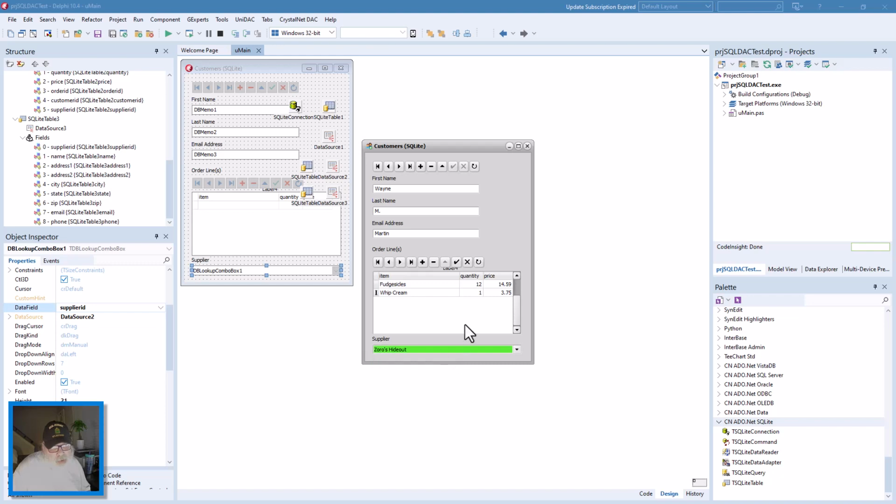Zorro's Hideout does a lot of business. And there we go. I scrolled. And then we can scroll off the record, come back to it, wherever it is. There it is. Oh, what's the supplier? Because I scrolled on it. And we can scroll off of it and go back to it. There we go. Fudgesicles and whipped cream for Wayne Martin from Zorro's Hideout.